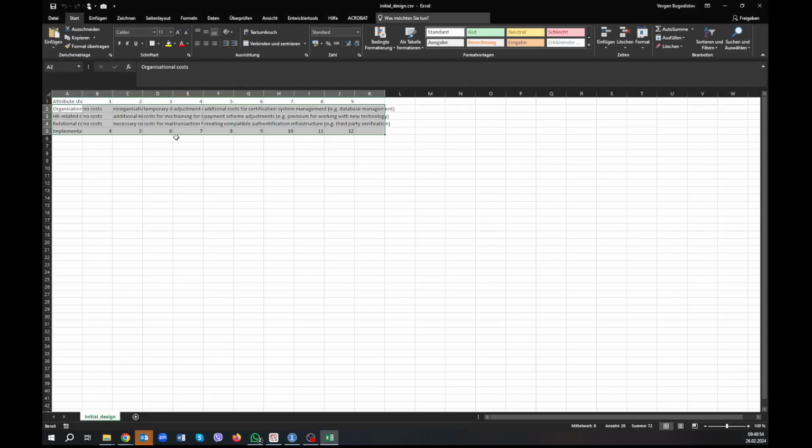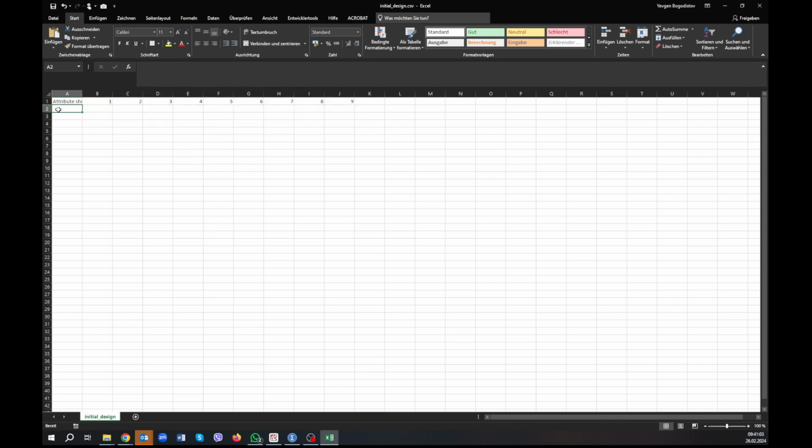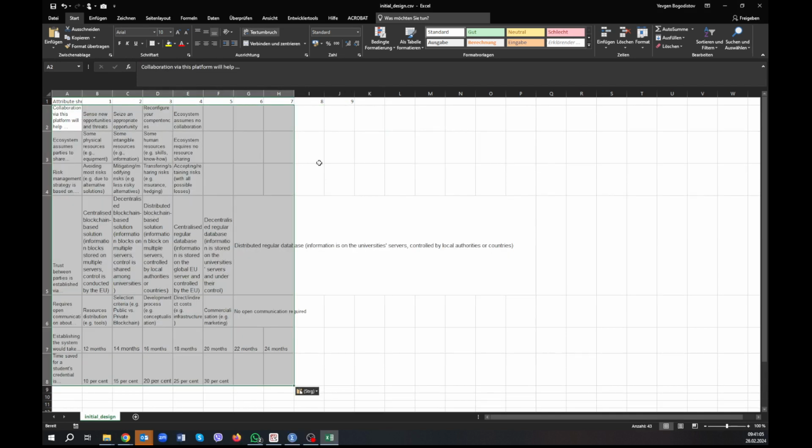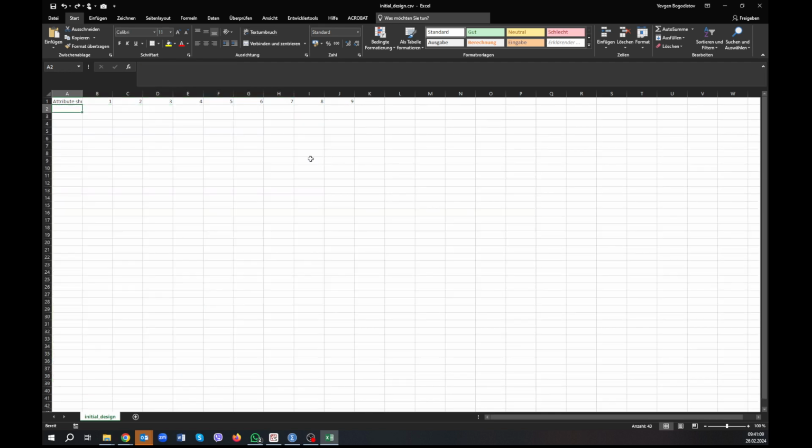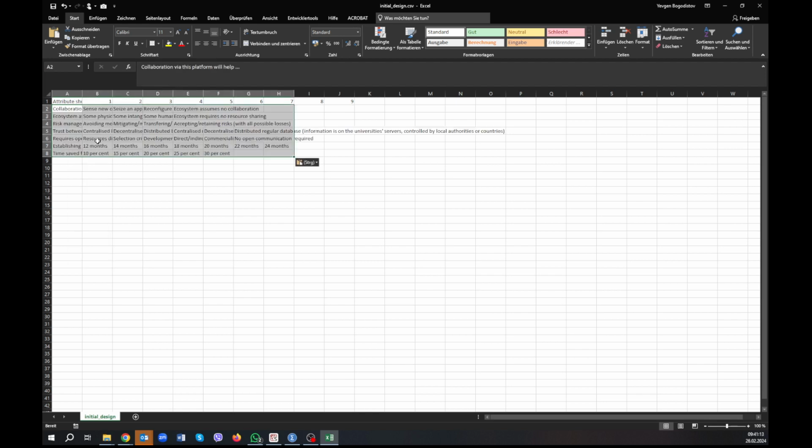This seems to be all, and we put this information somewhere here instead of what we have here. Just delete it and we paste what we copied from there. Okay, it looks a bit weird, so probably it has been pasted as text, and we want it to be pasted as values. That's why in this way. Okay, this seems to be better.